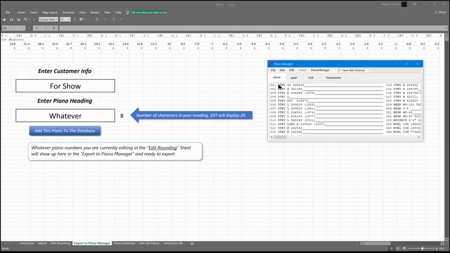All right, but let's go back to the Export Manager, and now let's import it into Piano Manager. Okay, let's say, again, this is just a page of Piano Manager. Now I want to File, and then Import, and then we are on the Export to Piano Manager tab, so let's use that one. Okay, let's start our File, Import to Export to Piano Manager, and there it is, the whatever piano.